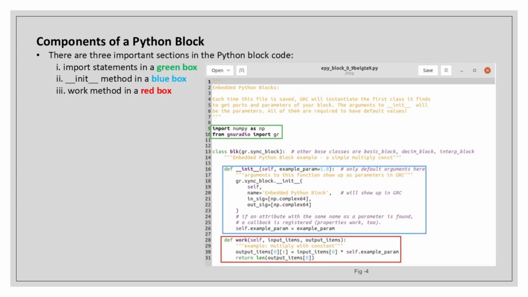Components of a Python block. There are three important sections in the Python block code. 1. Import statements in a green box. 2. __init__ method in a blue box. 3. Work method in a red box, as shown in Figure 4.